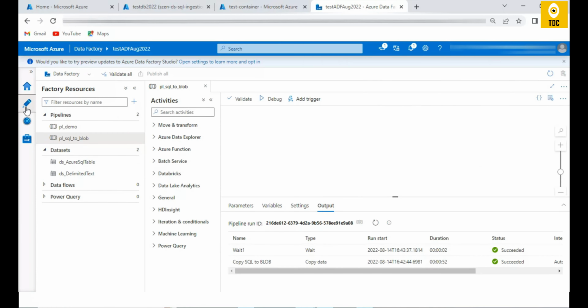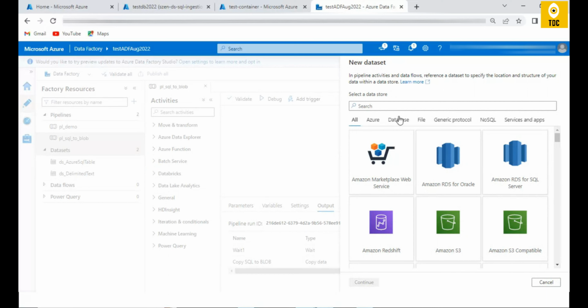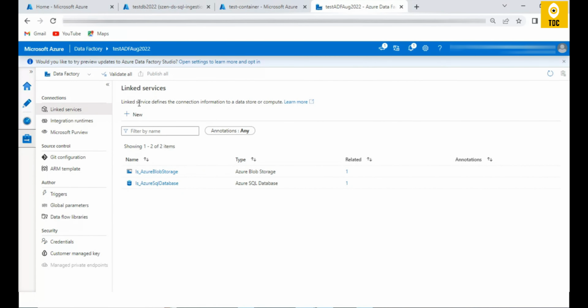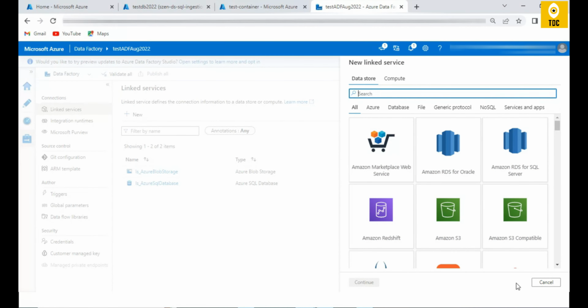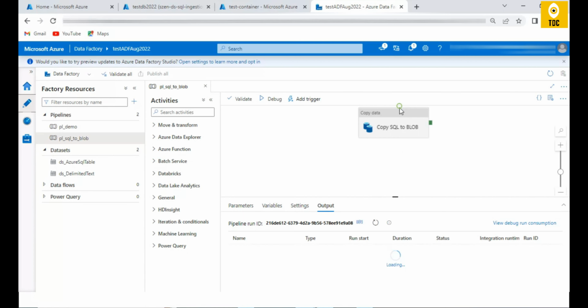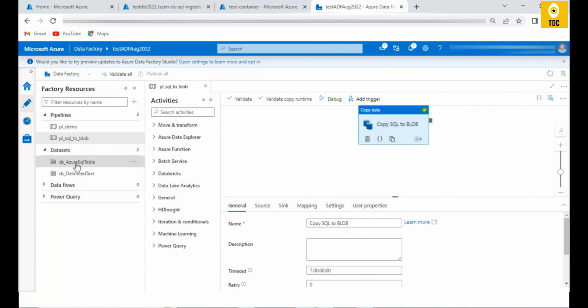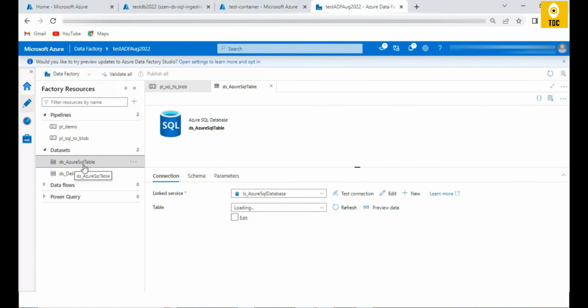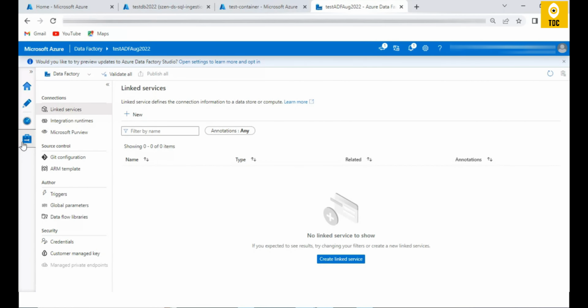Now there are two options. When you want to create a data set, it will force you to create a link service. Or you can create a link service directly first, and then link that link service to your data set. Suppose I have done the same thing here. If I go to this data set, this is my data set. What I'm doing is linking to the existing link service. This link service is already created here.